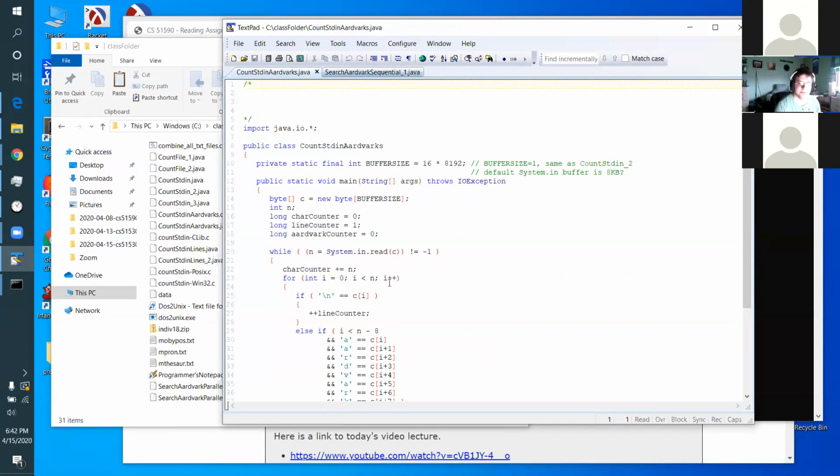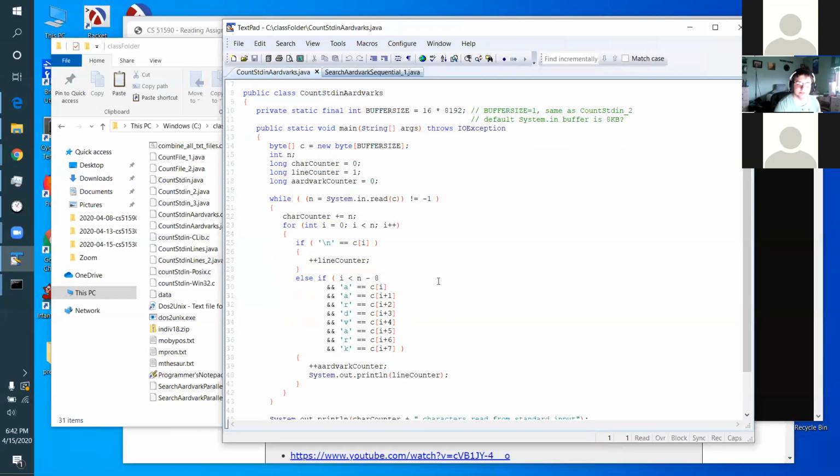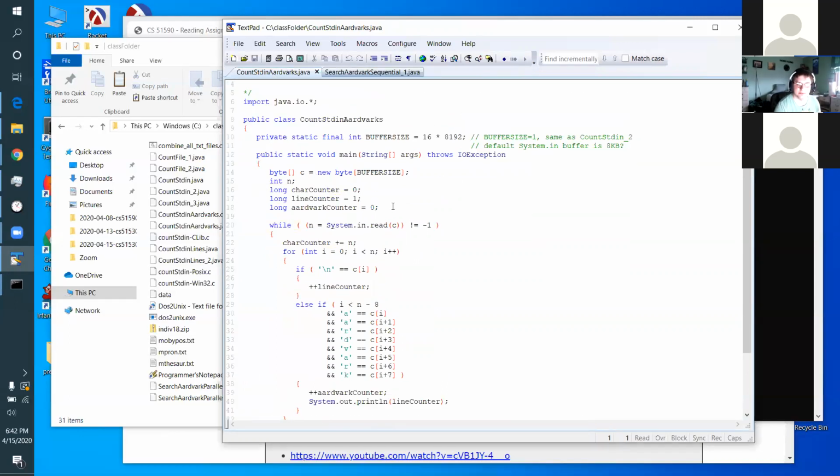Here's a very low-level program. It creates its own buffer, okay? Then it's going to use System.in with a low-level read function. The low-level read function just reads into a buffer. It doesn't read lines or anything like that. It just reads into a buffer. So now I've got an array of chars, and I need to search for the word aardvark in it. So I'm going to walk through the array, byte by byte.